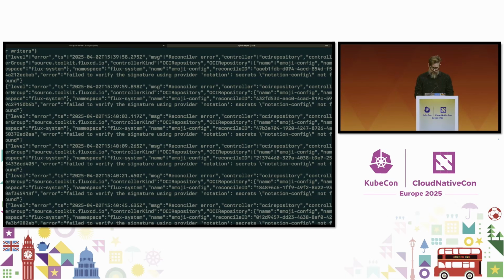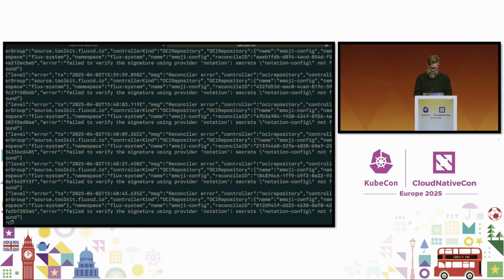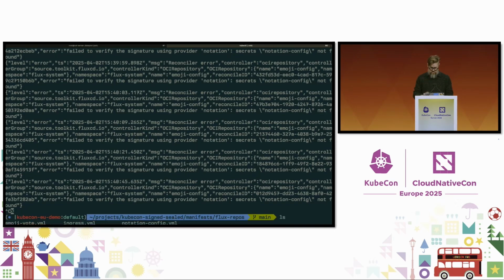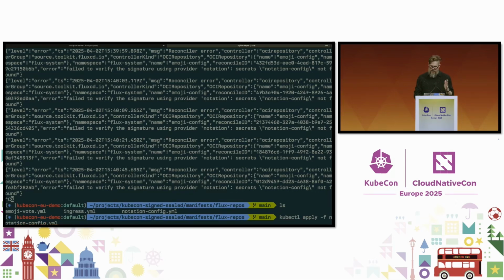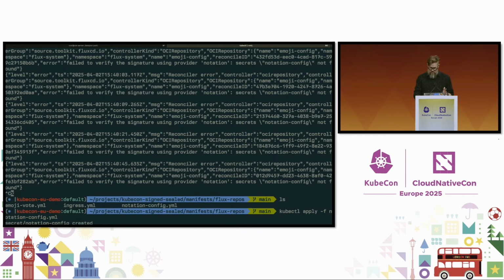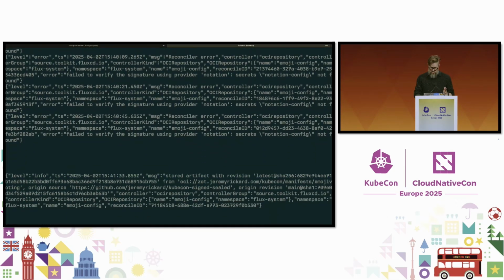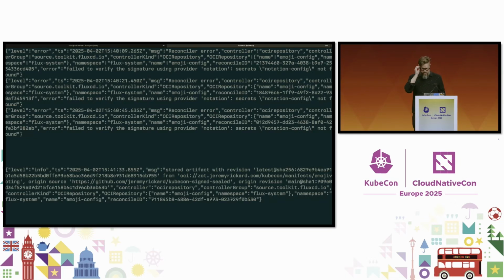So if I create that secret, we are going to now have that secret present. So as reconciliation starts to happen here, there it goes. It's applying that thing. It was able to verify the signature because we said that it had to be verifiable, and now it is ready to go.